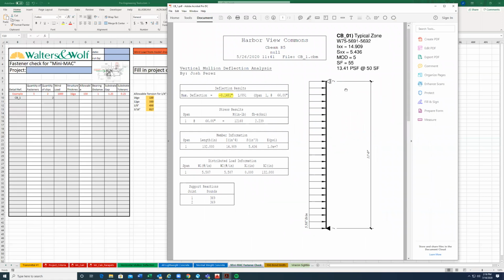That reaction that you're going to be looking for, or that wind load, is going to be at your head anchor. In this case, it is anchor number 2. And if you go down here, anchor 2 has a 369-pound reaction at that head member.